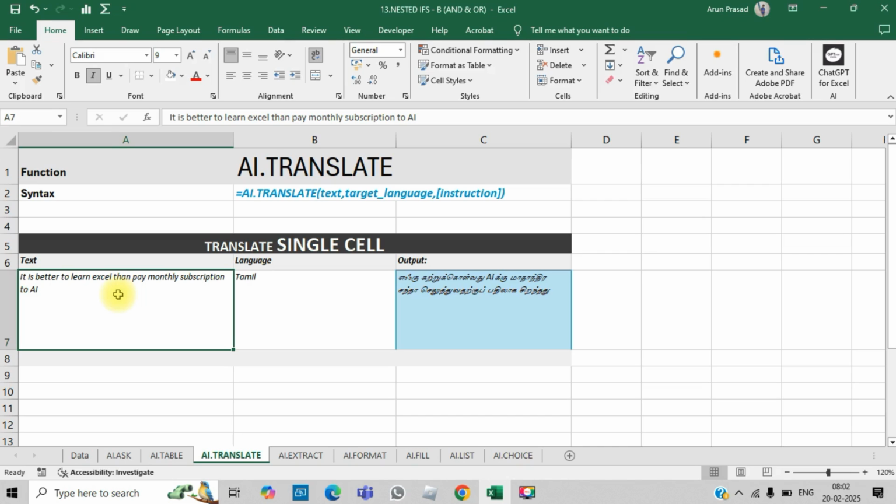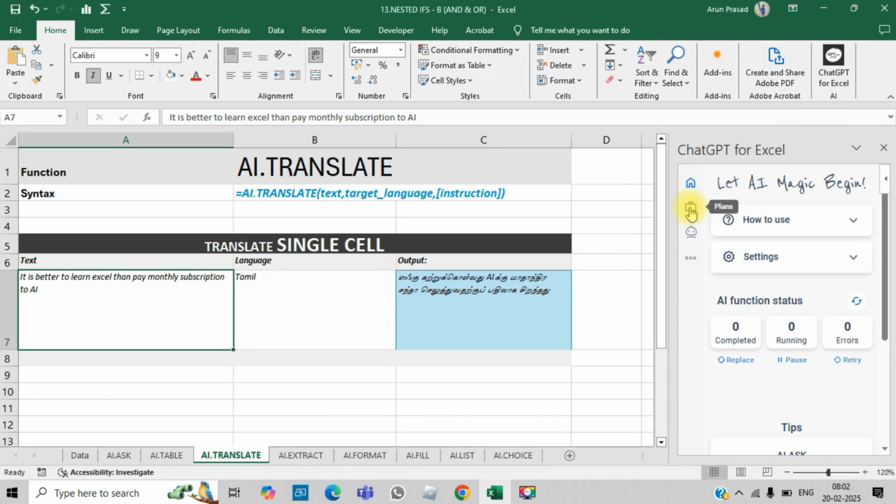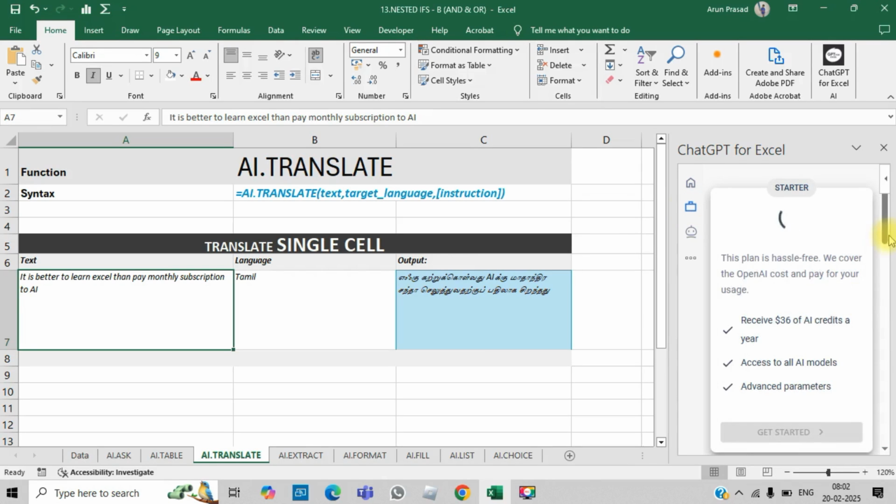So with this, we are coming to the end of the session. Like this, you can explore other options also which are available under ChatGPT. If you want to pay for a subscription, just hit this plans option, the second one, and you will get all the options.